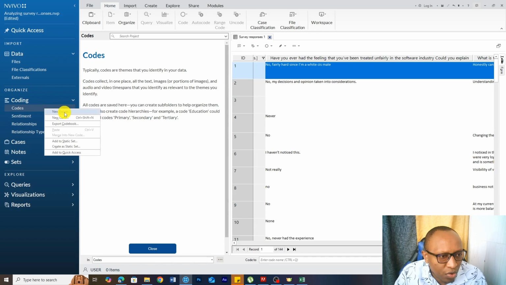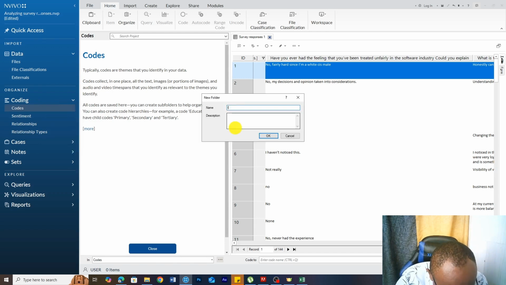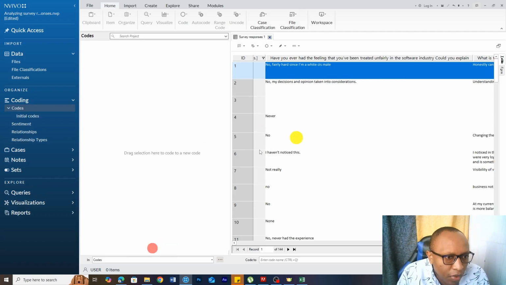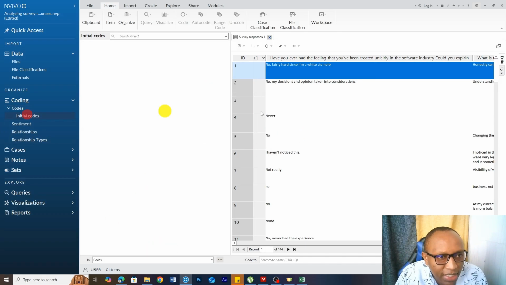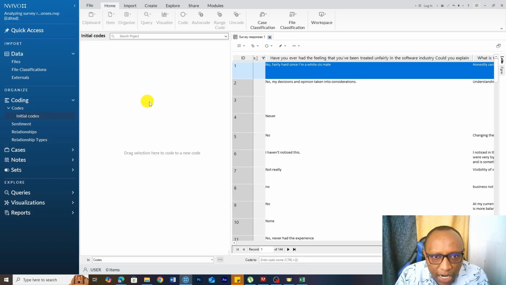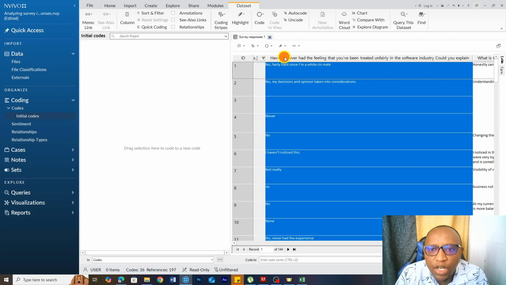So I want to go to the code section, create a new folder, and call this initial codes. Okay, we have initial codes here. Now, in the initial codes folder, we can start developing codes. There are two ways to manage codes. We can label them using a color code. Another thing you can do is to capture them under a question. For example, we can use this question as a container to contain all the answers that we have there.